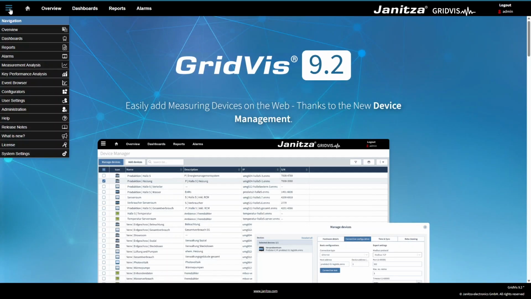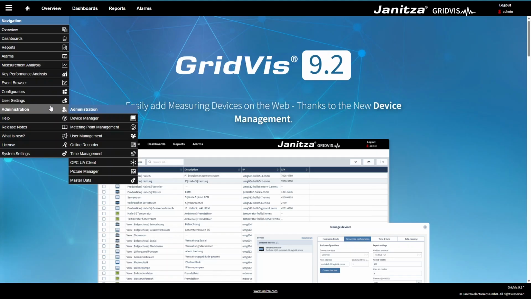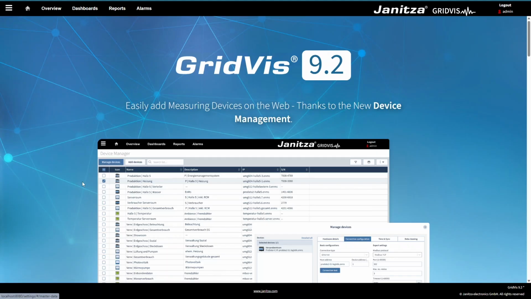Hello and welcome. In this tutorial I will show you how to create contract files in GridVis Web so that you can display various values such as costs and CO2 emissions. You can find the contract files in the navigation menu under Master Data.